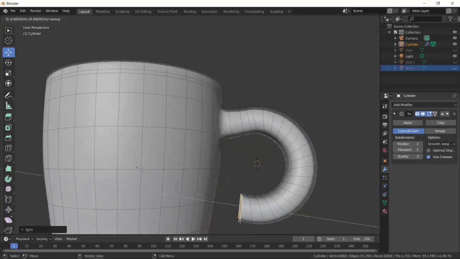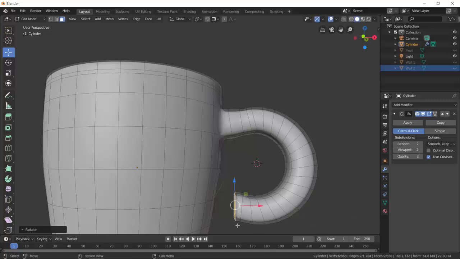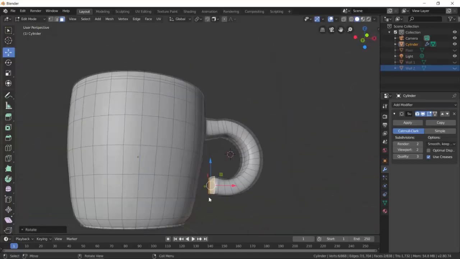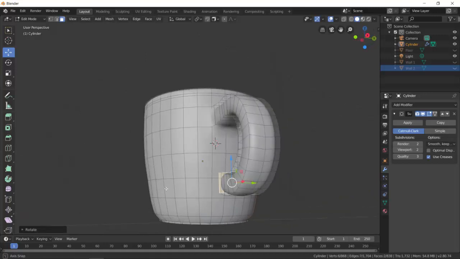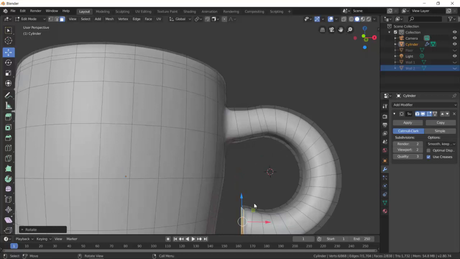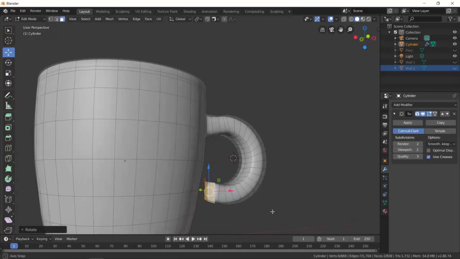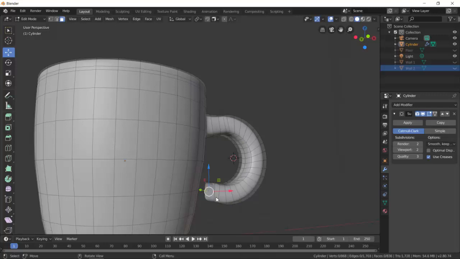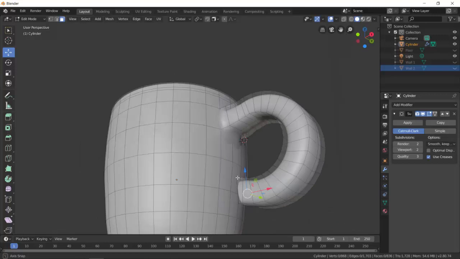I'm going to extrude it a bit more, and then I'm going to rotate my face down a bit. Now, what we're now going to do is we're going to delete these faces here and delete two faces on this side of the cup here to make them match up. So if I press X, brings up my delete menu, and I'm going to hit face. So it's now deleted those two faces there, and there's now a hole.